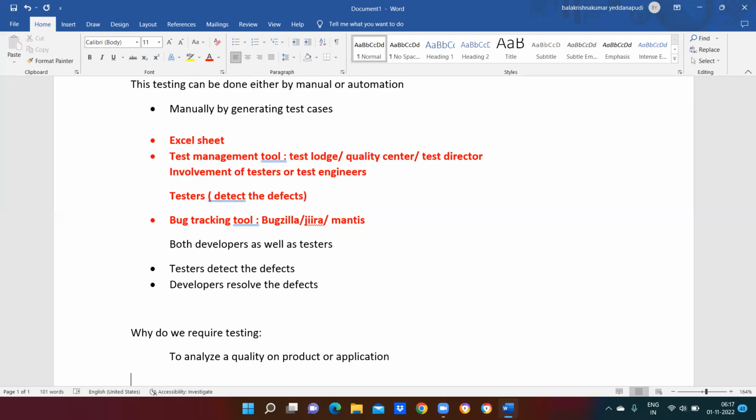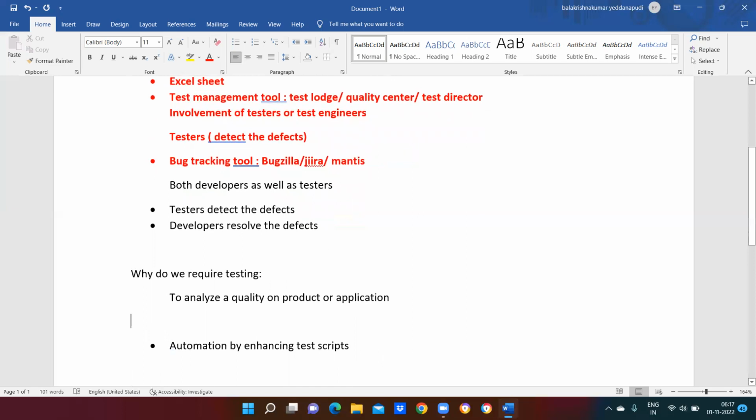How do you analyze it? For example, you went to a shopping mall. You want to buy some dress material, right? So how do you choose whether it's good or bad? How do you analyze the quality?